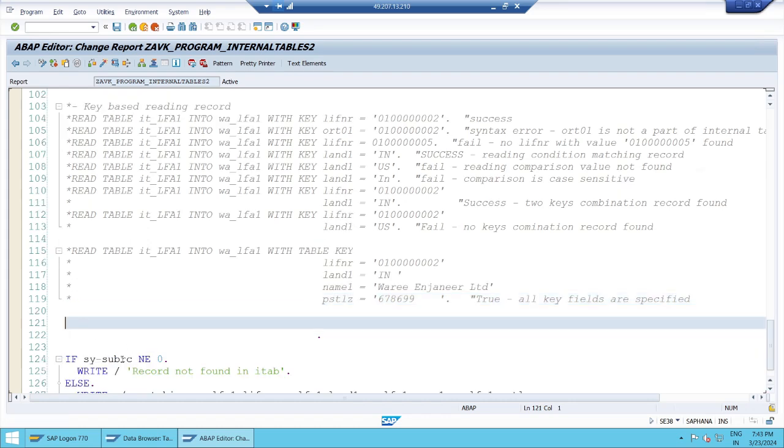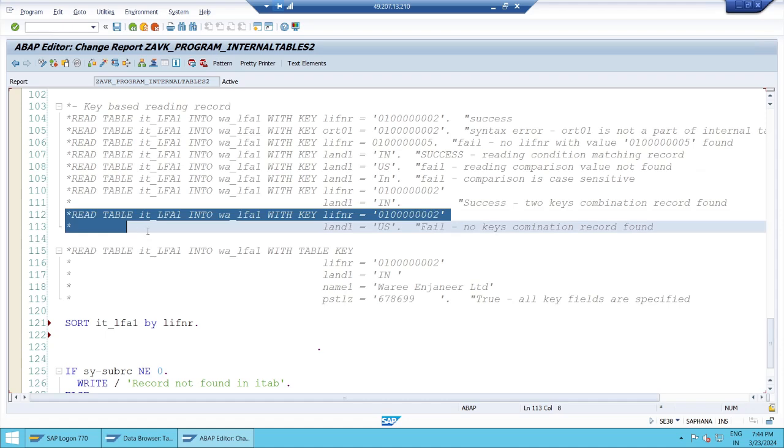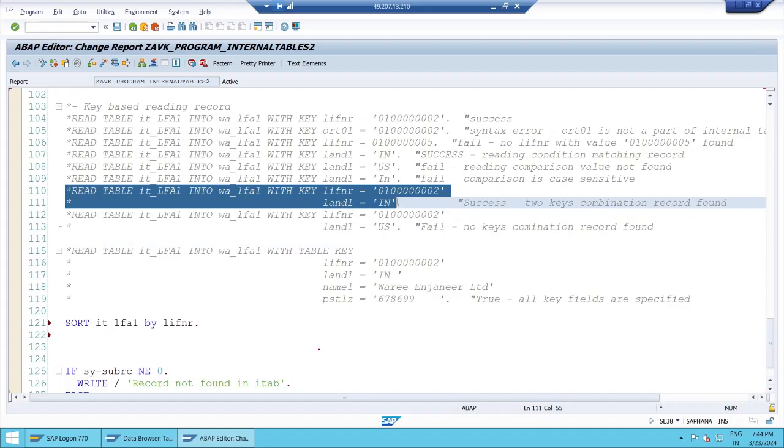For that reason, you have to sort first. Sort is a keyword: SORT internal table BY key field, because when we go for sort, the BY addition is required. Then after that, you have to use the read statement. First you perform the sort, then go for the read statement. We will take the success case.